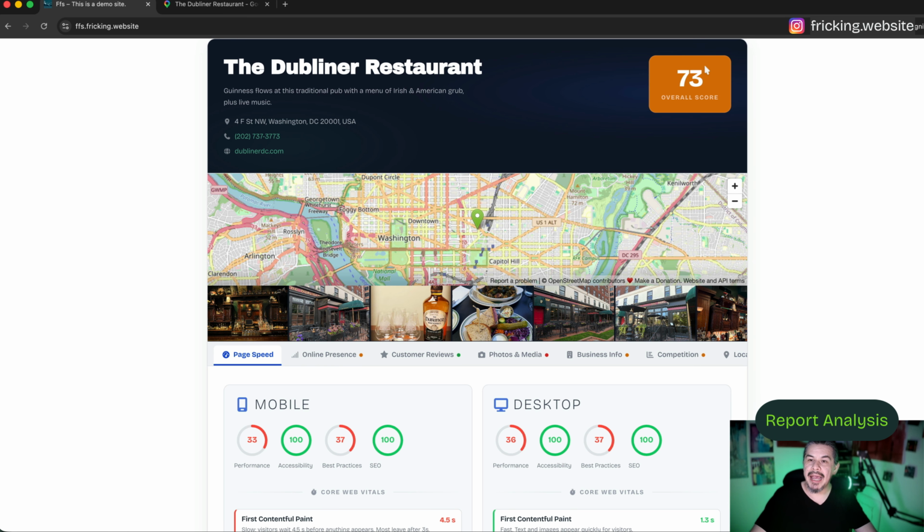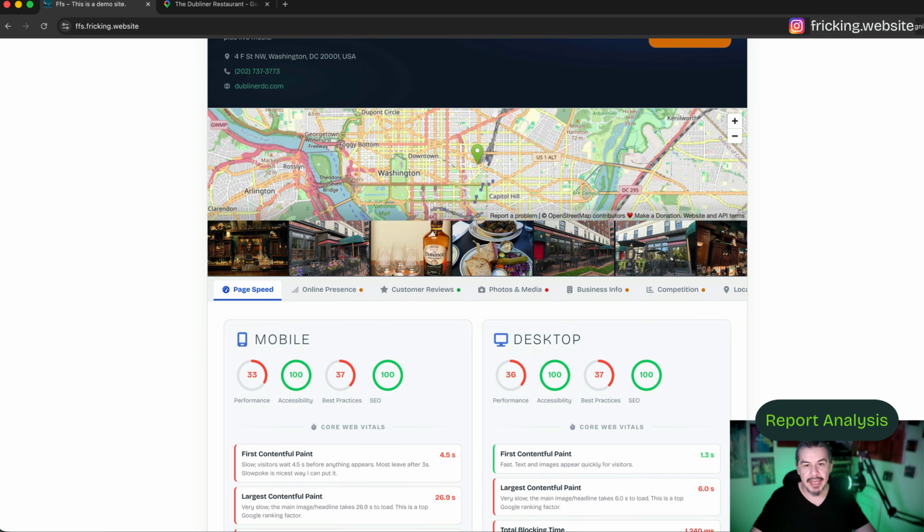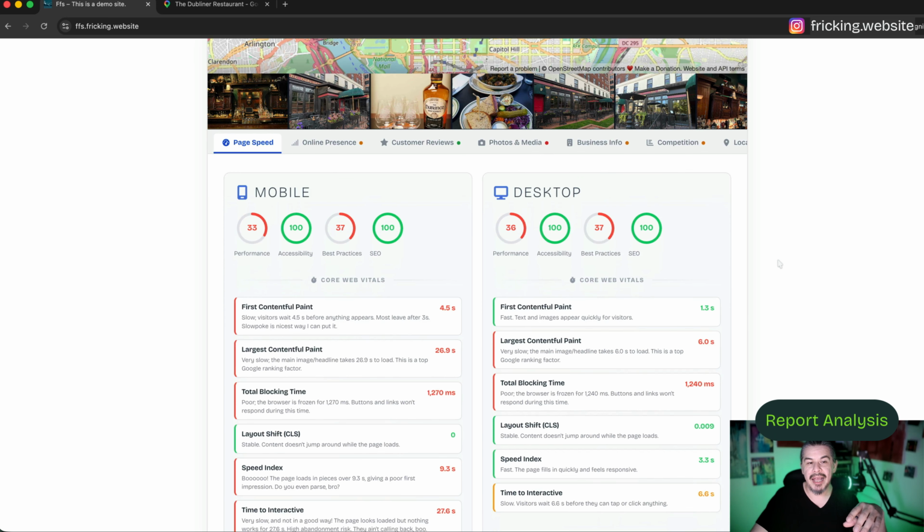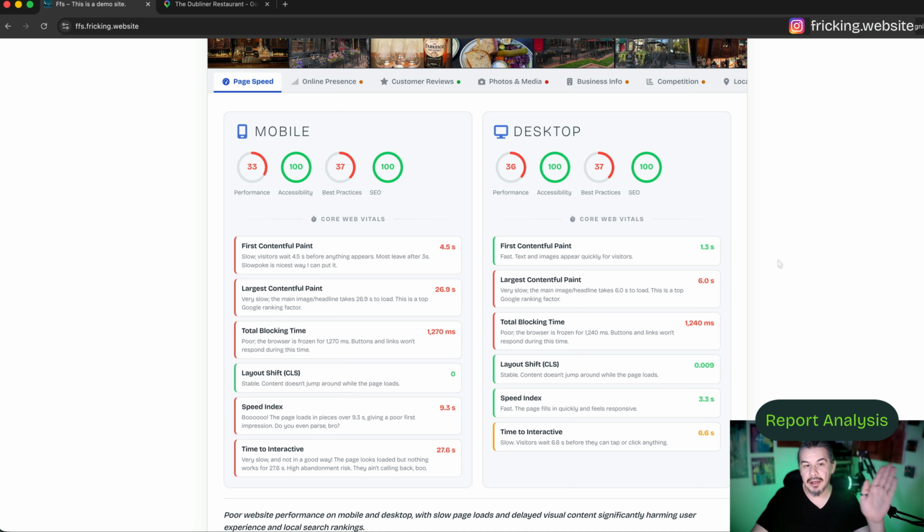In the meantime, I can see that I have an overall score. I have an overview of what this restaurant is. I have the location, and I have a few photos that the API picked up. I also see that I have some data on the way that the website performs on a mobile device versus a desktop.